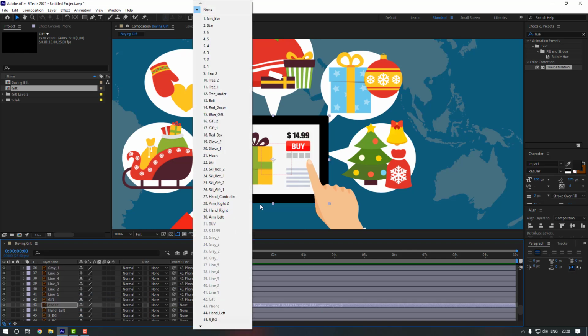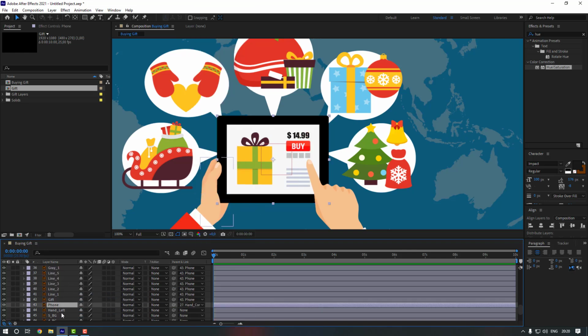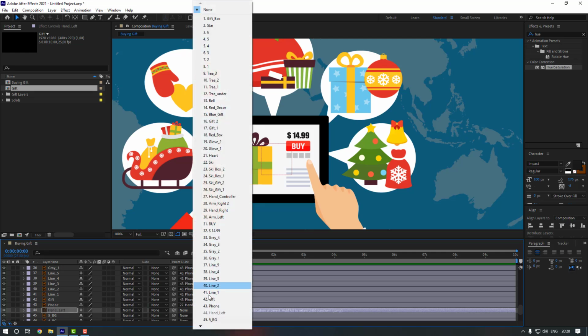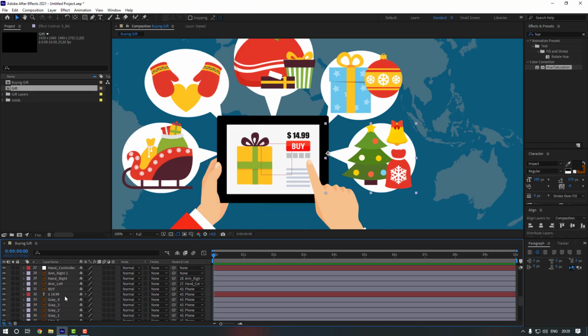And select the phone, let's link it to hand controller. And select the hand left, let's link it to arm left. Okay, nice. Now let's see it.